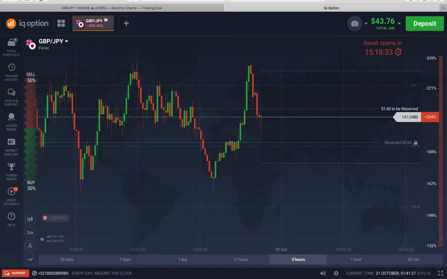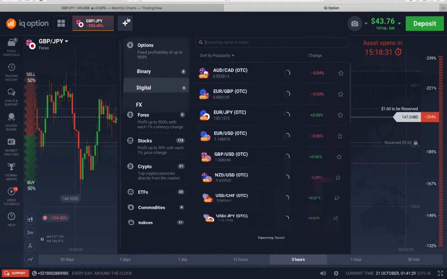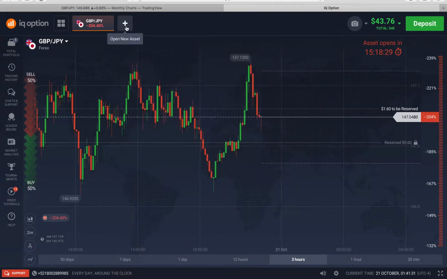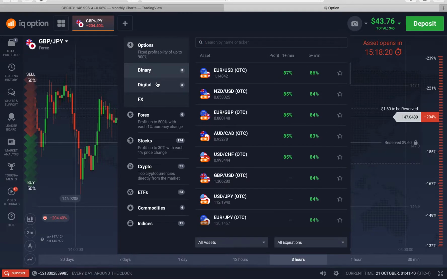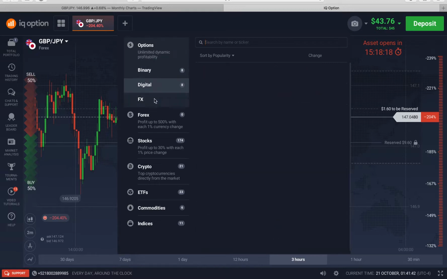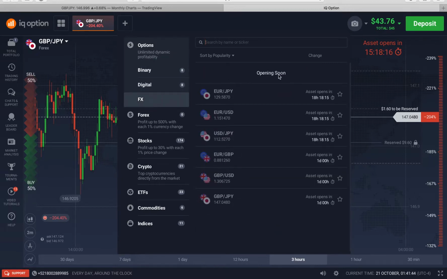To add a currency pair. So to add a currency pair, you're going to click on this open new asset. And there's a few different categories you can choose from actually. You can choose binary, you can choose digital, and you can choose FX. So you can see FX is opening soon. That's because the Forex market is closed.